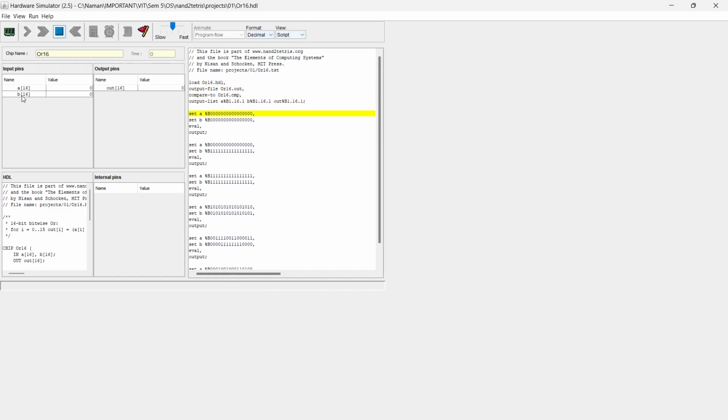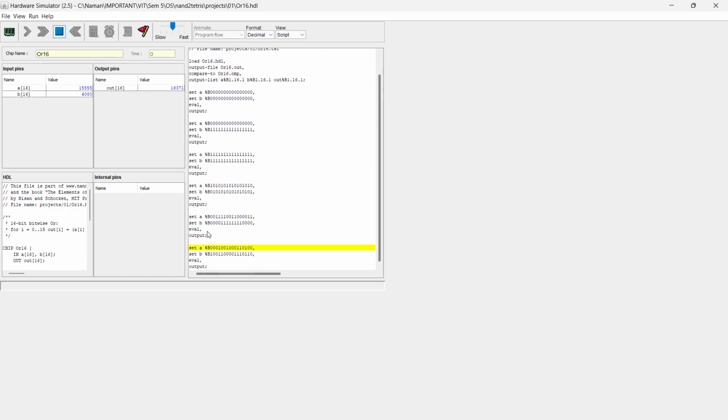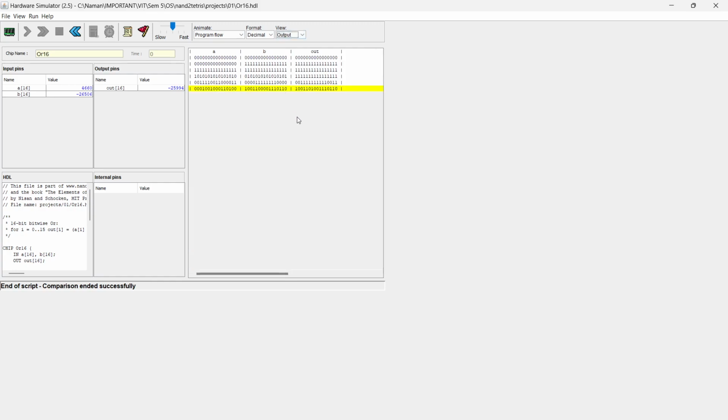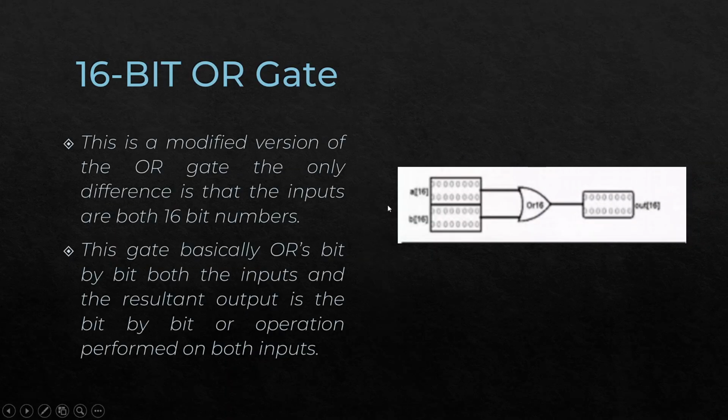Now when we run it, here as you can see the values keep changing as we move on in the script and reach the end. So as you can see we got the desired output. Now to check if the output is correct or not, we can simply use the compare function. Now none of the values were changed, so this simply means our 16-bit OR implementation was correct. Now let's move on to the next.